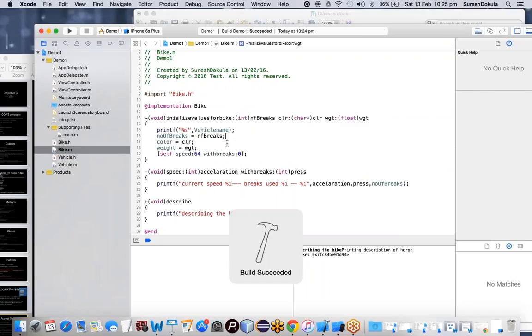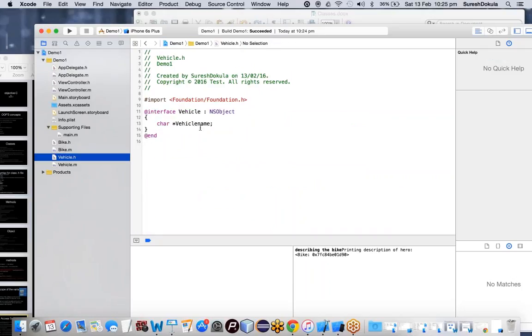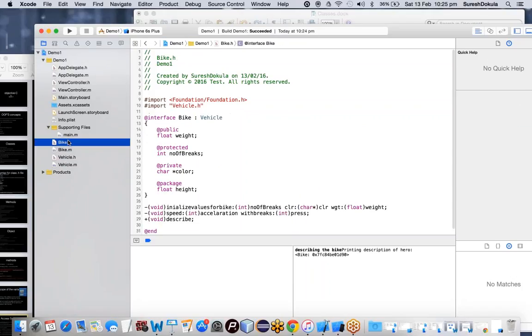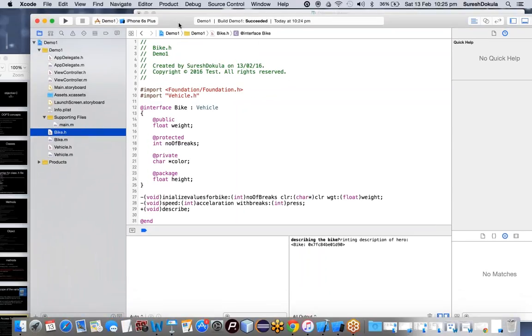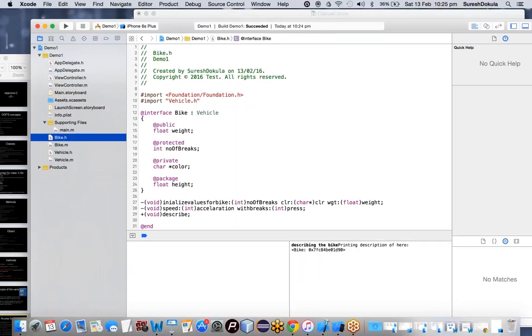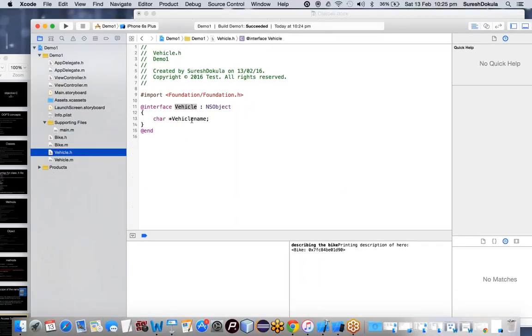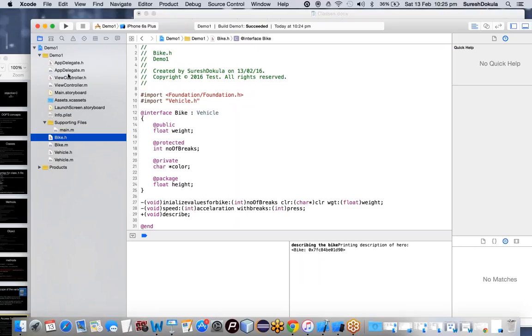Here we are able to access this variable because it is protected level, and this vehicle is a superclass for the bike. That means these two are in one relation. In general terms, if there is a relation group, certain properties and information can be shared. So this vehicle class is able to share some information related to vehicle name to the bike. These are non-related classes to this group.